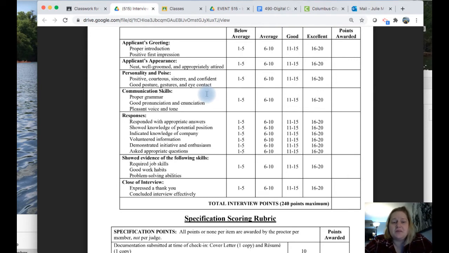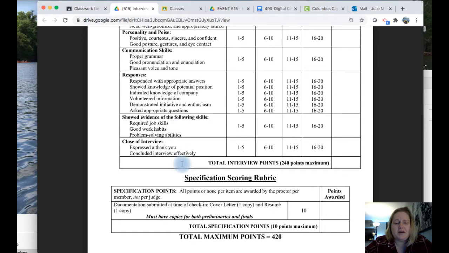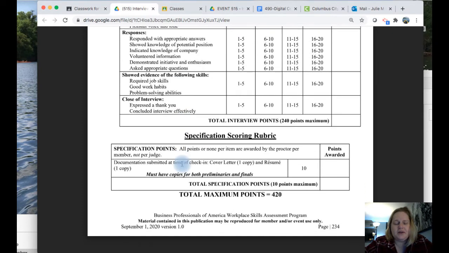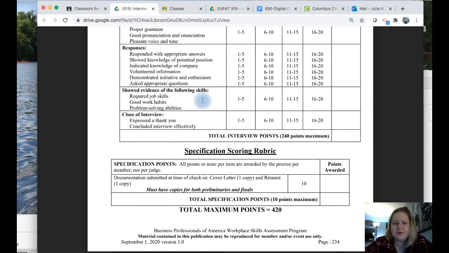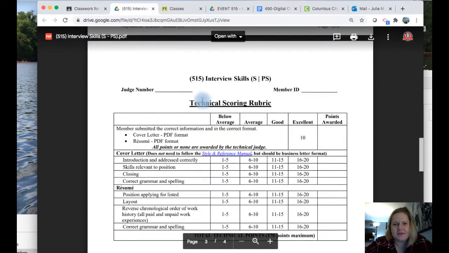Then your responses to appropriate questions. So are you able to answer the questions in a full way? And then did you show evidence for the job required skills? And then how did you close your interview, including your questions for the interviewer. That's kind of how you'll be evaluated. So it's really important to know that so that you know what to practice.